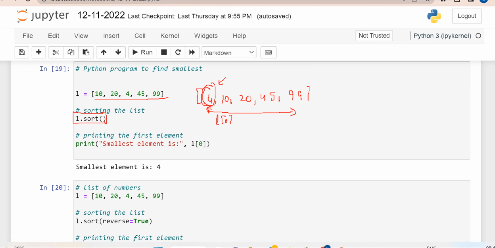So here I have simply sorted the list. Now I am printing the smallest element as L of 0. That means I am trying to print the element at index 0. Obviously, the element at index 0 is the smallest element in the given list. This is the small logic.